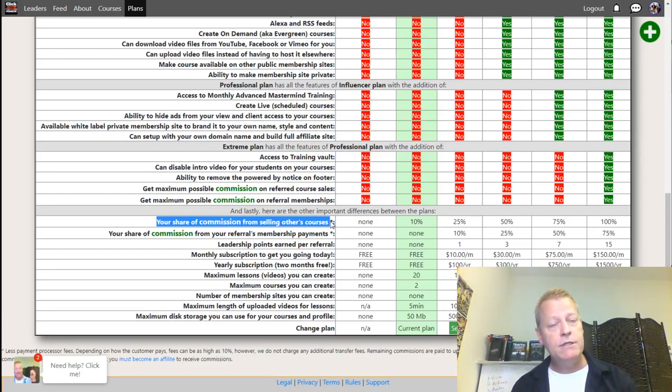Now, every single course is going to have a different commission level. It's up to the author of the course to decide how much commission they give. They can give 20% commission, 50% commission, even 100% commission, depending on what they believe is the best way to get commissions, and why they want their course to be sold by others.